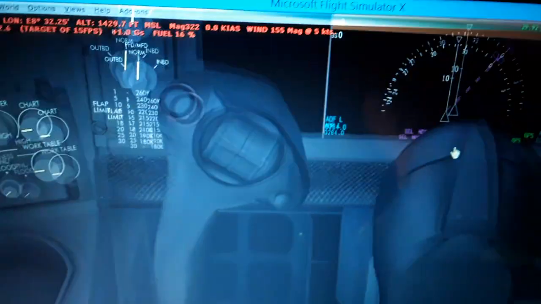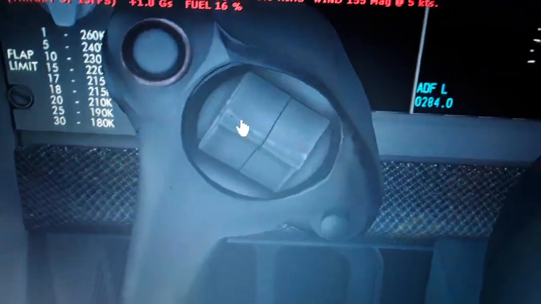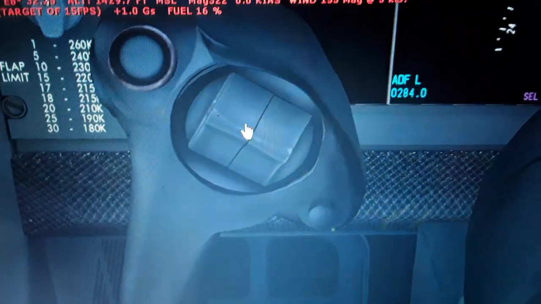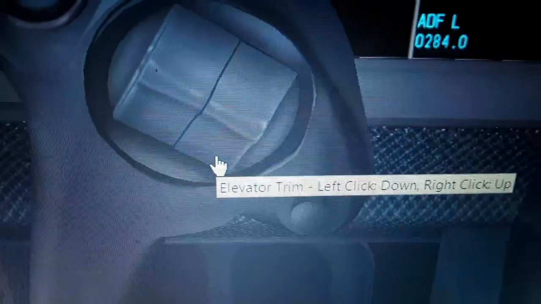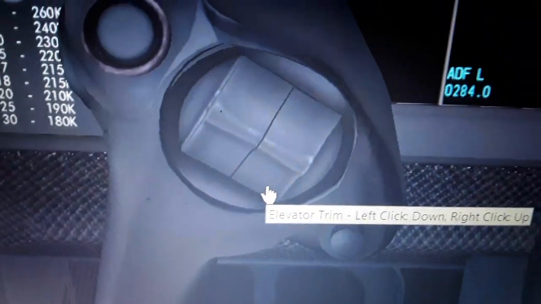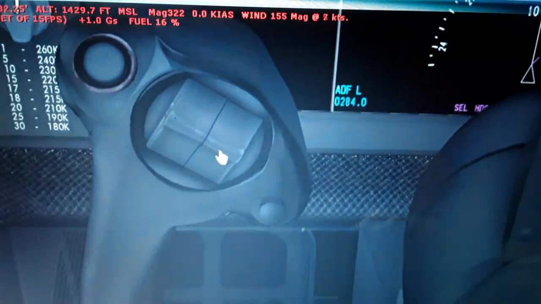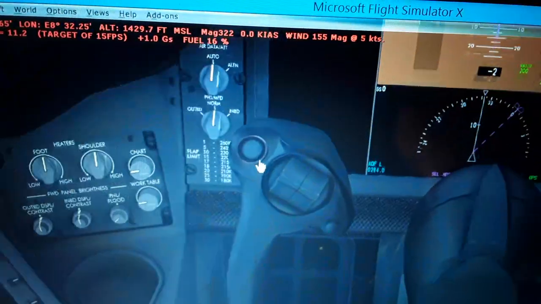Over here you can see this trim switch. So this way you trim up the elevator, you trim the nose up as you fly, you trim down the elevator, or the stabilizer, the horizontal stabilizer, both of them, left and right. You can see elevator trim, left click down, right click up. So this way you trim up the elevator, this way you trim down, and you pitch the nose up or down as you wish when you fly.